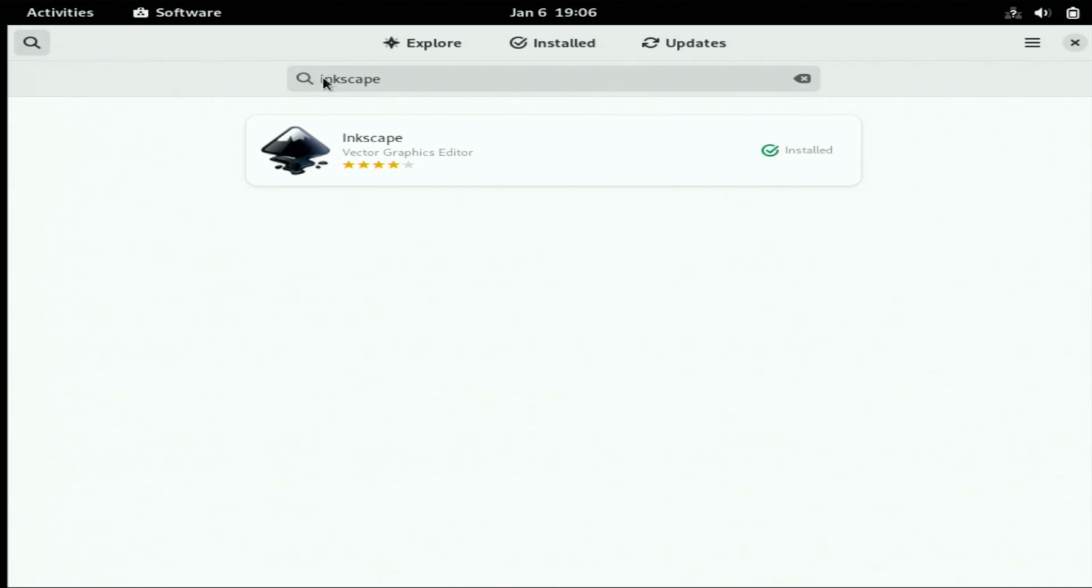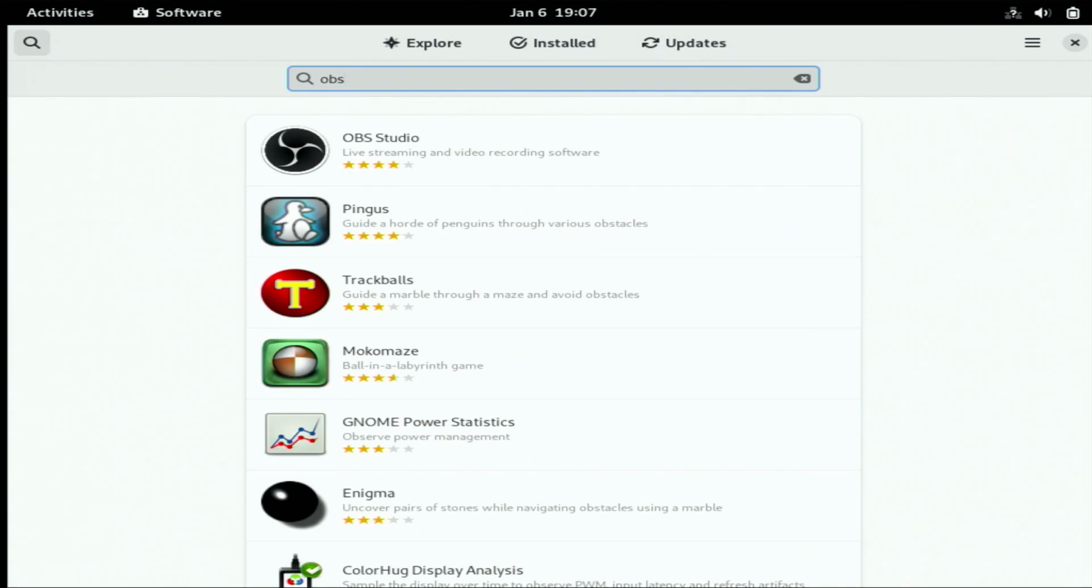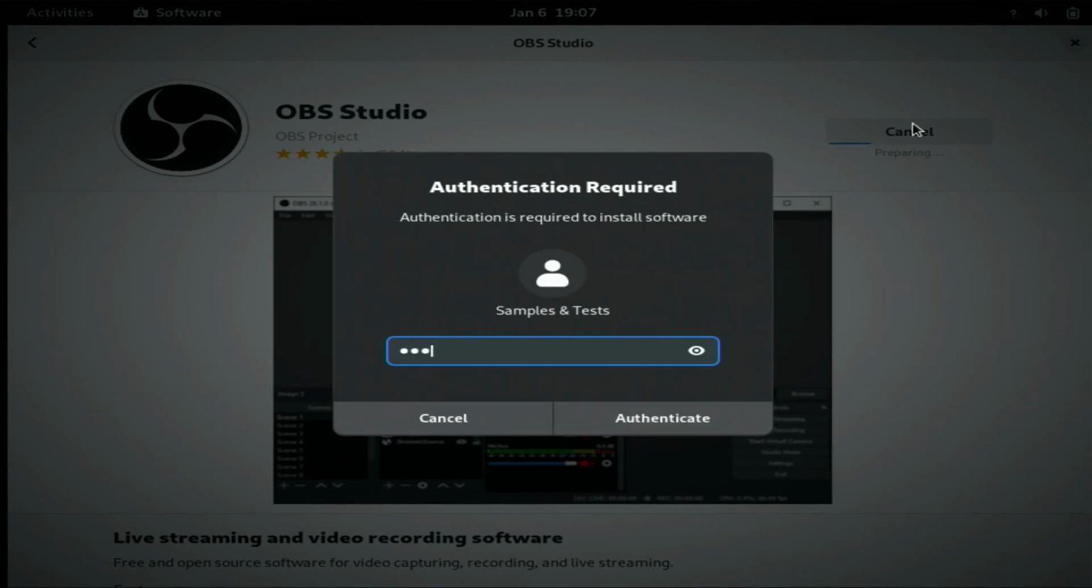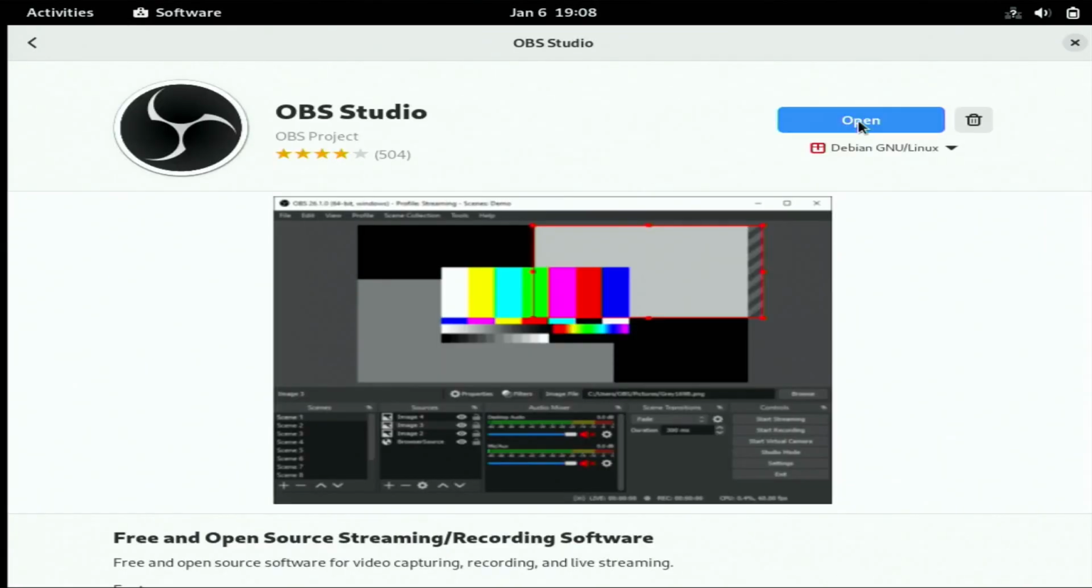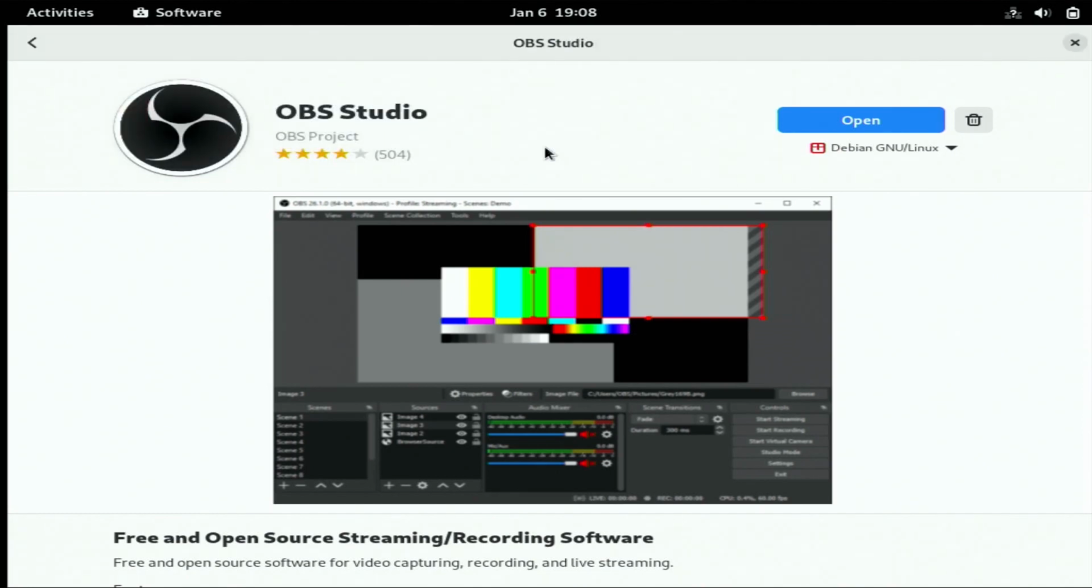Now, I want to be able to use this to stream on YouTube. So what we're going to be using is OBS Studio. We'll install that. That's going to take a lot more configuration to get that up and running. Okay, we'll make sure that opens. Okay. That may still work.